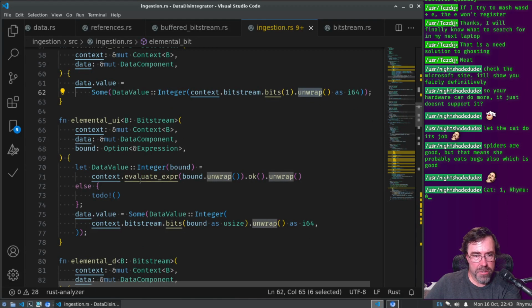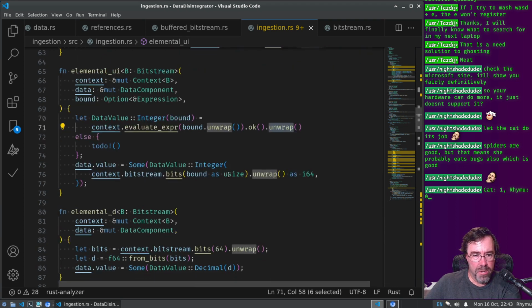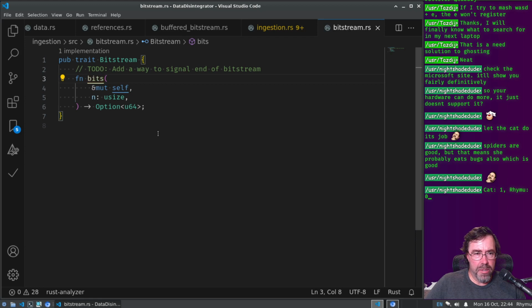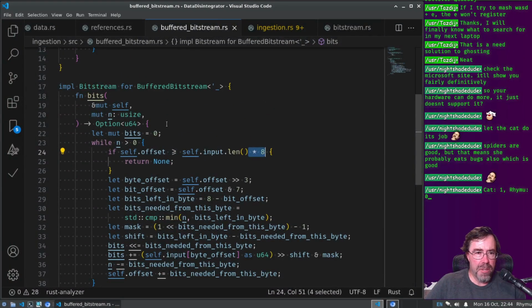For unsigned integers, the expression might not be okay for the bound, and we also might run out of bits when we read it, and also the bound might be bigger than 64. I should have a check for that. I suppose that we make that a limitation of, or some check we do on the bit stream, right? I can do that now. Yeah, why don't we do that now?